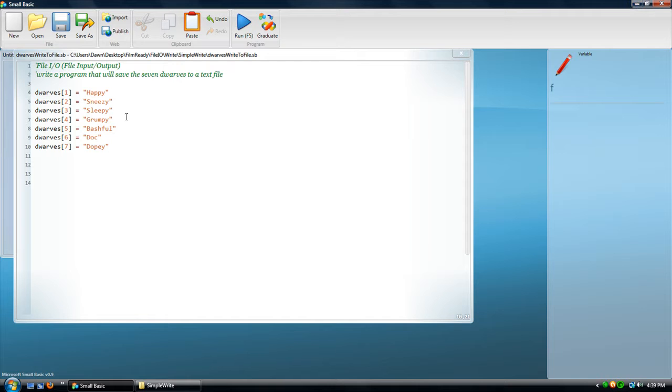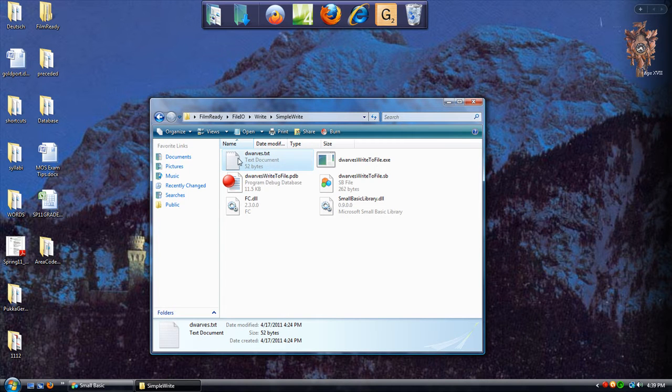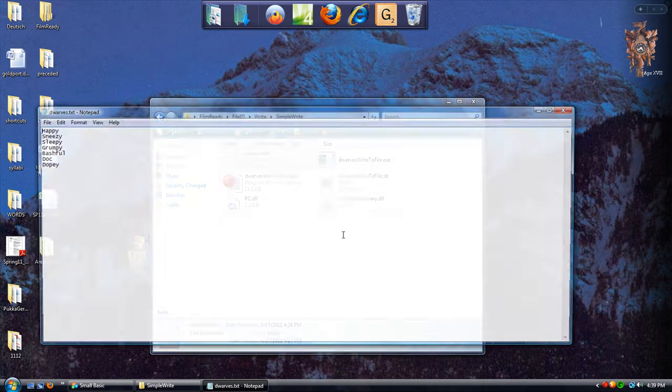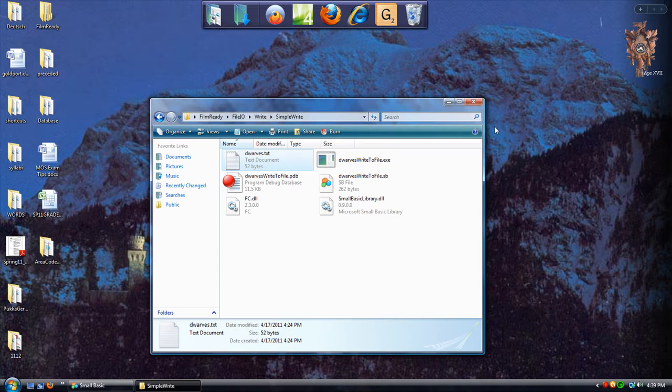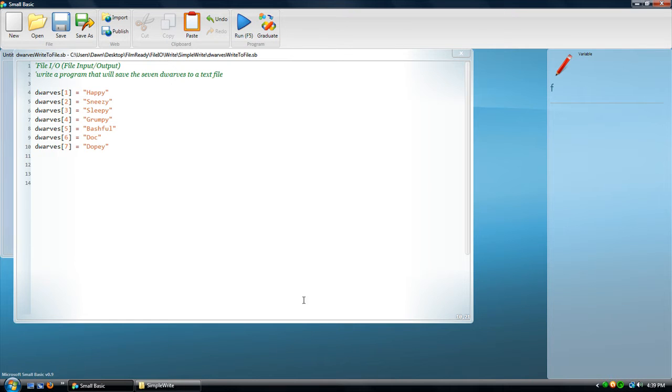Here's an example of one. Here's an array. We have the 7 dwarves in the array, and then we'll write the code to save the array contents, the dwarves, to a text file. So I'll show you what we're aiming for here. We have this file dwarves.txt. It'll open in Notepad when I double click on it, and there are the dwarves. So they're in a text file, and they're saved to the hard drive. So after the program is done, there's this little file with data in it that we can retrieve later. And later we'll learn how to read it back in and all that.